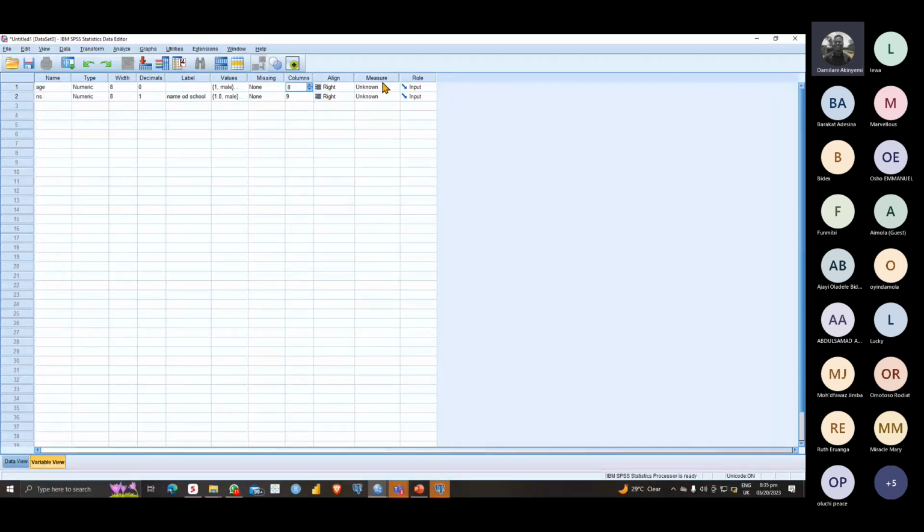Then the next one that is mostly important after that one is your measure. So for the measure, if you check here, we have scale, we have ordinal, and we have nominal. Now what is the nominal data? When we are talking about nominal data, it is quantitative data that groups variables into categories that do not overlap. Nominal data, it's just a number, like the data that are numbers. That's the nominal data in short.